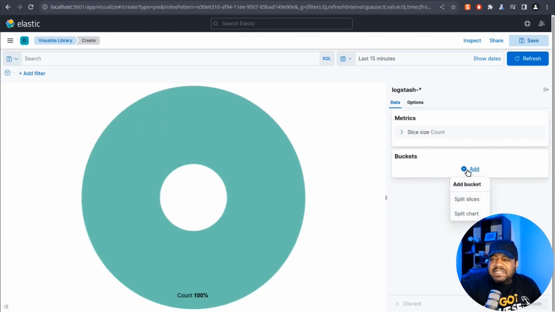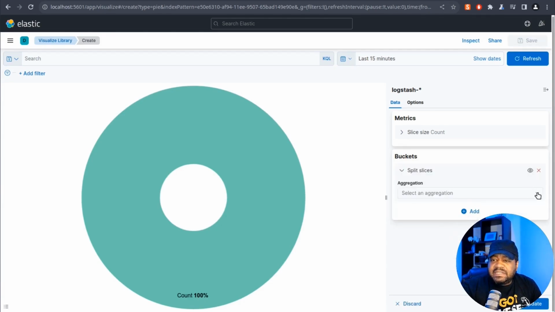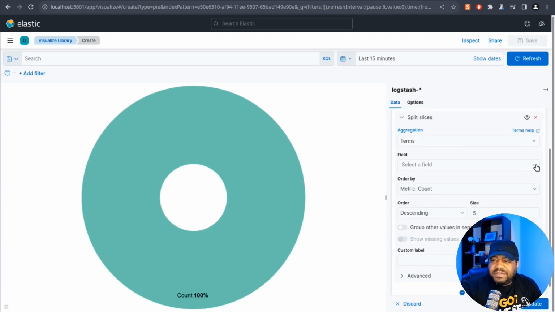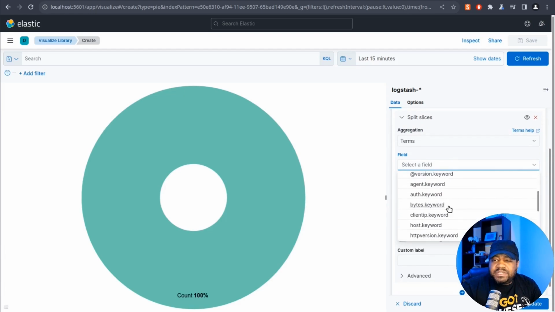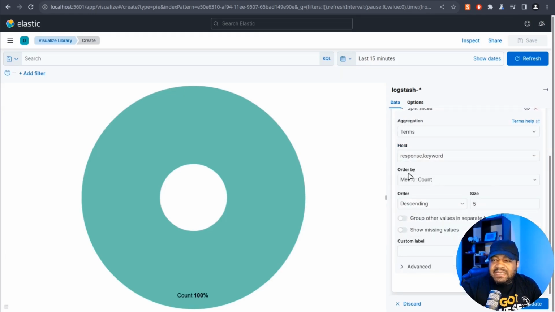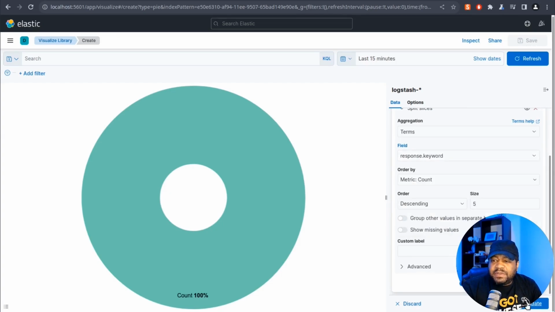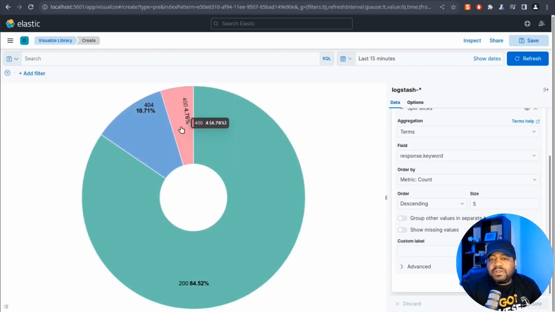Under bucket, let's hit add, and let's hit split slices, and then select an aggregation. So we can go in here and let's go to terms, and then we can select the field. Let's go under response again. Let's see if we can find a response keyword, and order by count. That's fine. Yeah, that'll work for us. Response keyword. Let's hit update. There we go. So you'll see we got a 404, and now we got the 400 responses as well in there, and then the rest are 200.